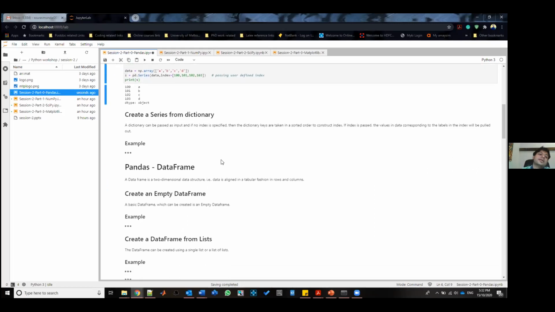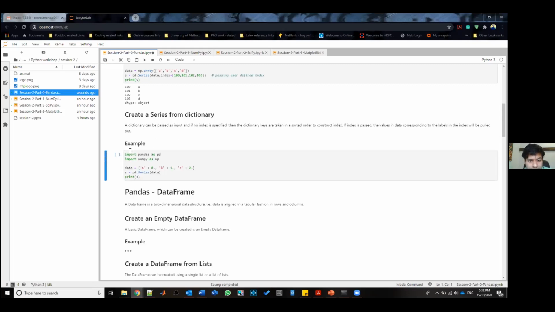Now let's go to the next segment. We can create a series again from a dictionary. The dictionary you have seen in your previous session, so let's see how we can create it. Again, we just import 2 libraries, pandas and numpy. Actually, here numpy is not needed. The data we are just entering as a dictionary, a simple dictionary as you have seen in the previous session. Just pass this data to Series.